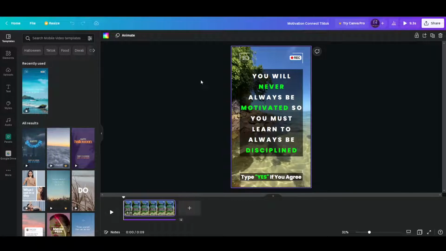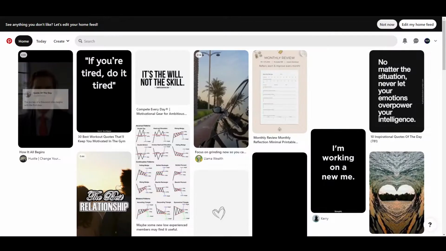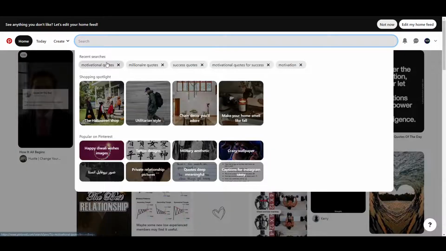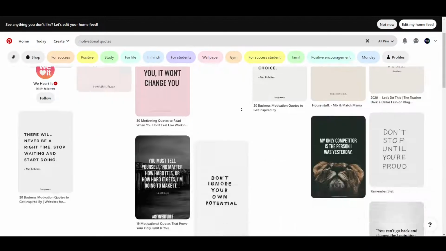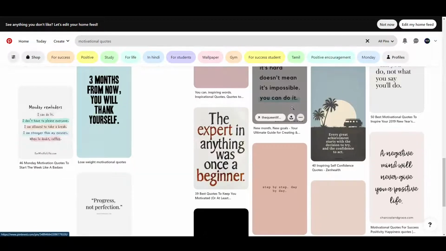We're gonna go to our page here. First thing first, we need a quote. Now I like to go to Pinterest here and type in motivational quotes or something similar, and then just kind of scan down till I find something I like.